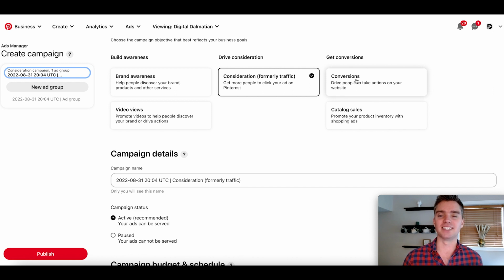I would only recommend selecting conversions if you have your own website, a Pinterest tag has already been installed on that website, and you're generating at least 50 sales per week. Otherwise, there's not enough data that the Pinterest tag can use, which is kind of like a Facebook pixel or a Google tag, to kind of track. There's not enough conversions to really get a lot of good data. So for most sellers, and even those that have a website set up, likely you want to go with consideration, okay? Where basically Pinterest is going to show your ad or your pin to users who are likely to click.